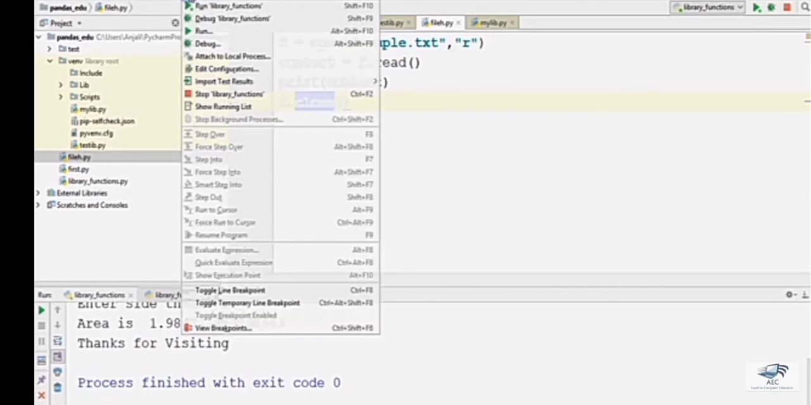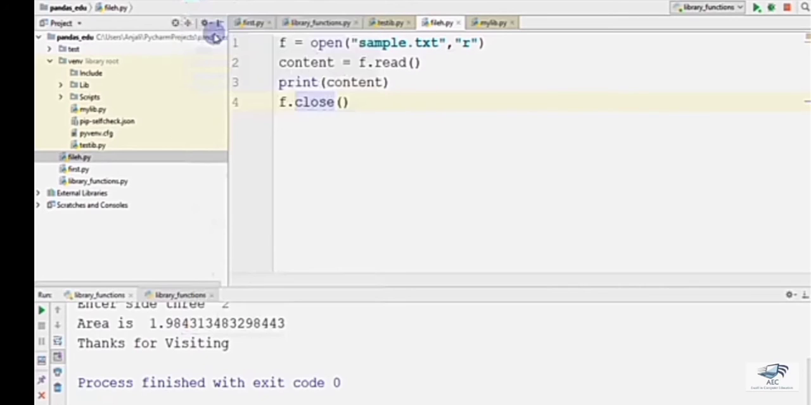So let's run it. What will happen if we run this code? It may not print anything, or rather it may display an error message, because the file doesn't exist. So we need to create a file.